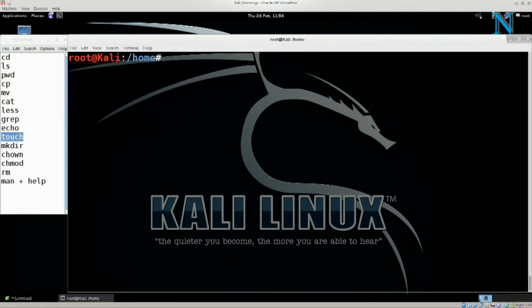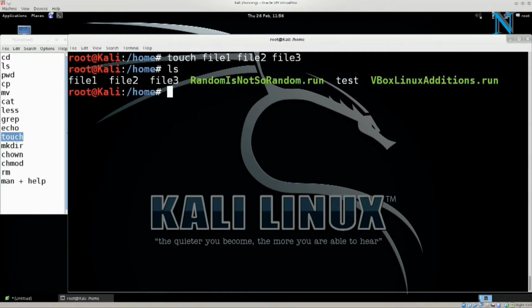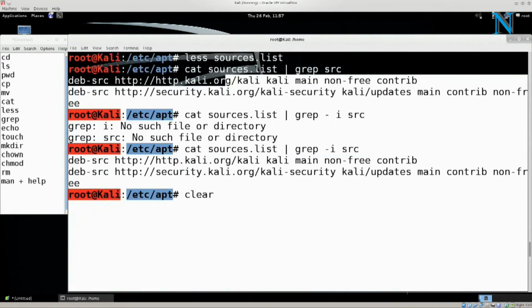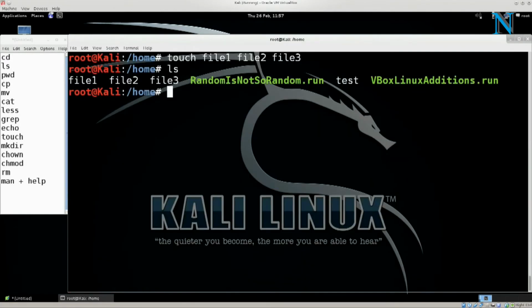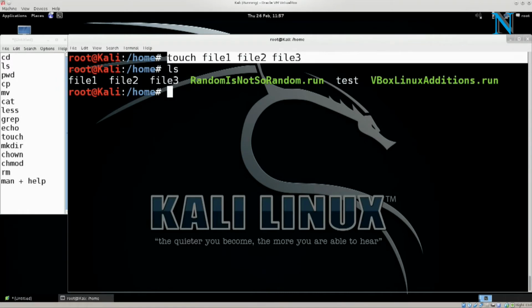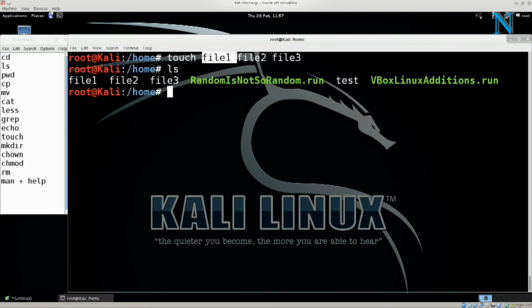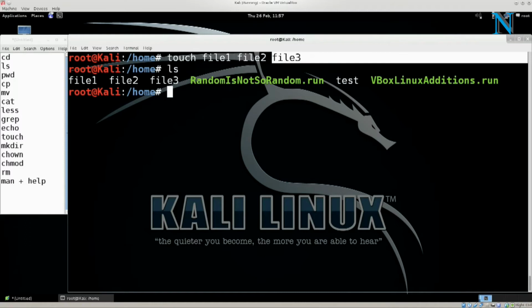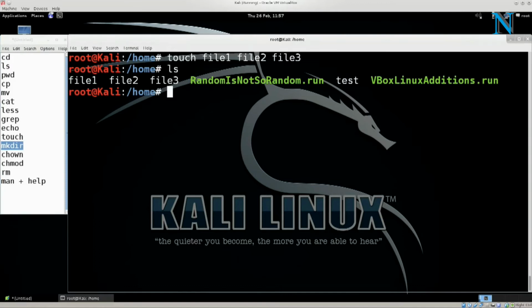So for example, I can do touch and I can say file 2, file 3. Press enter, ls, and you see it has immediately created 3 files. So touch is a very quick method. Anyway, touch is a very quick way of creating any amount of files that you wish, and you can specify folder paths. You can create this file in home, this one in var, this one in var log, and so on and so forth.